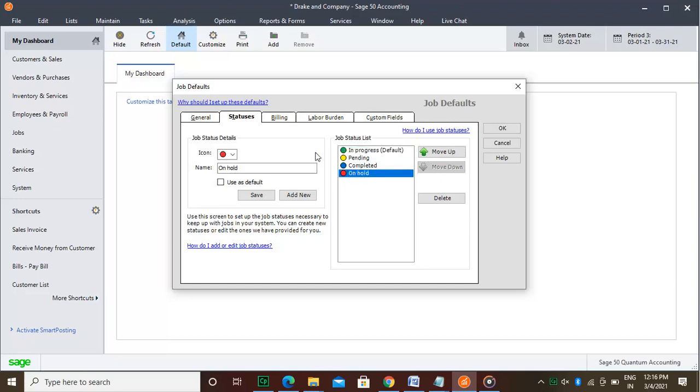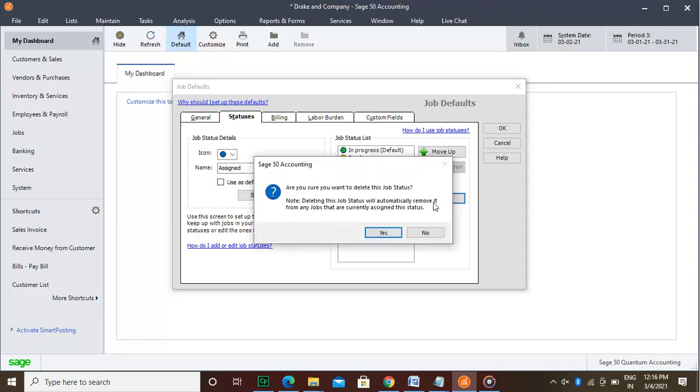To set the default job statuses, click the Statuses tab. There are 4 job statuses provided by default, and you can add more if needed. To add a new job status, click the Add New button. Now, select an icon color from the Icon drop-down. Then enter a name in the Status field. To make it the default job status, check the Use as Default checkbox.